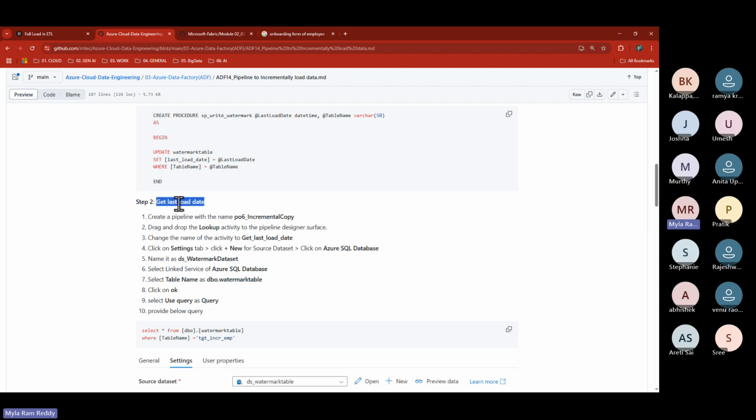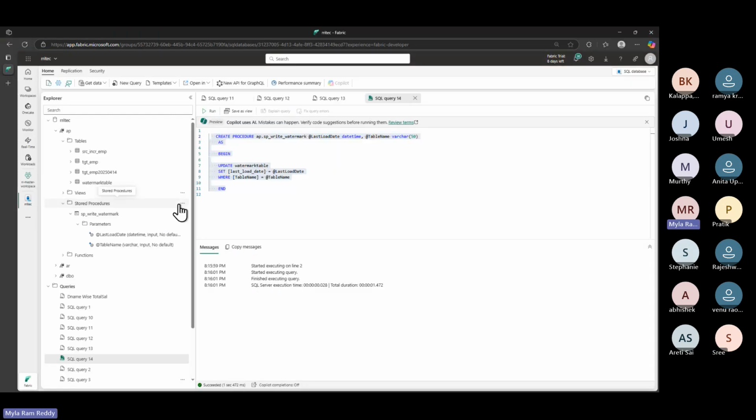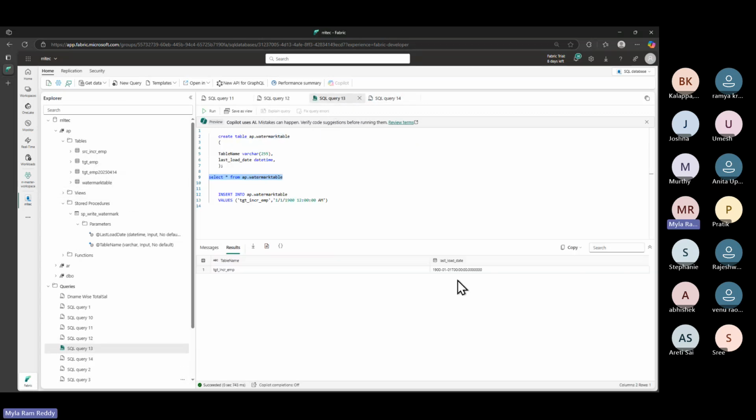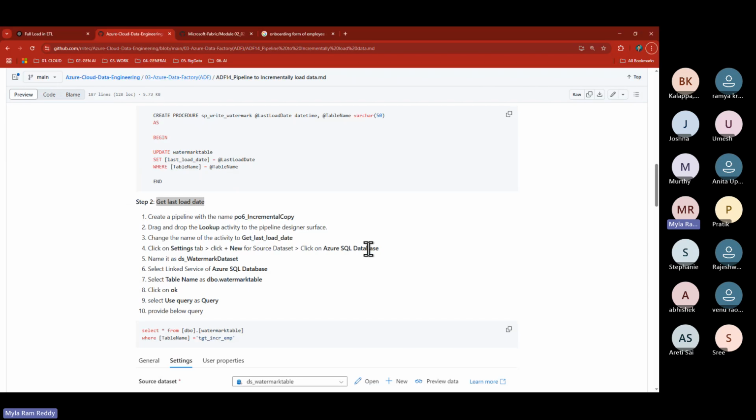As for our data, what is our last load date? 1900 century, right? Yes. The last load date we are going to capture from the watermark table. In the watermark table, we have given 1900. That means the last load date is going to come as 1900 century. That's what we are trying to capture using one of the lookups. We'll use it and we'll do it.